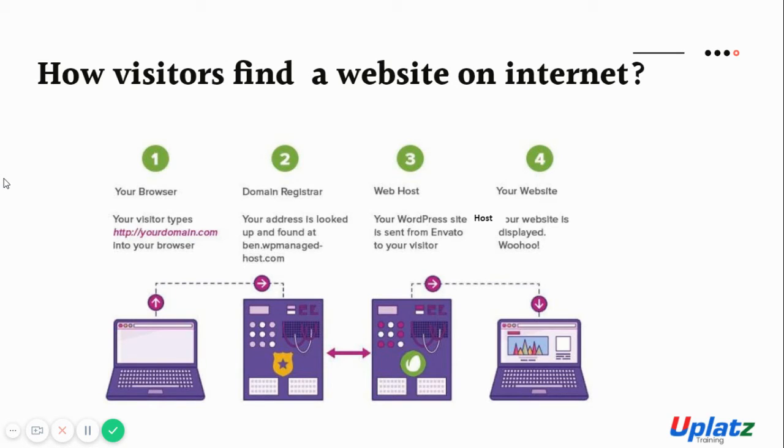Now what happens? The domain registrar looks up that particular address. Then that website is pulled from the web host, and the website is then put on your browser for your viewing. So these are the steps which are followed.